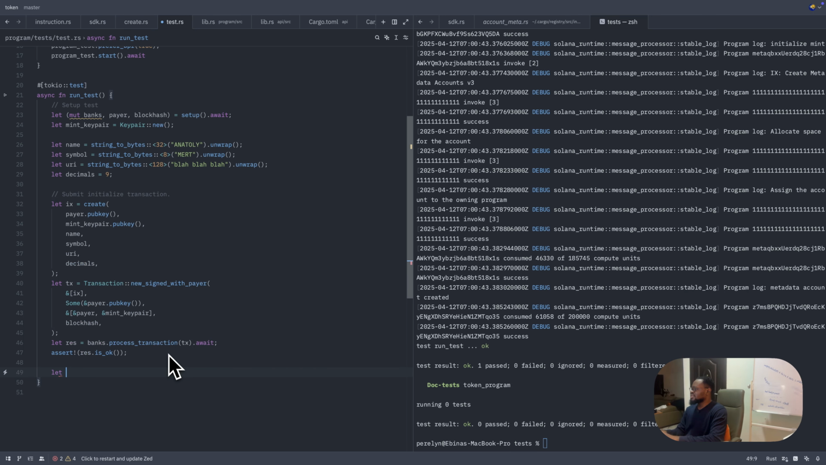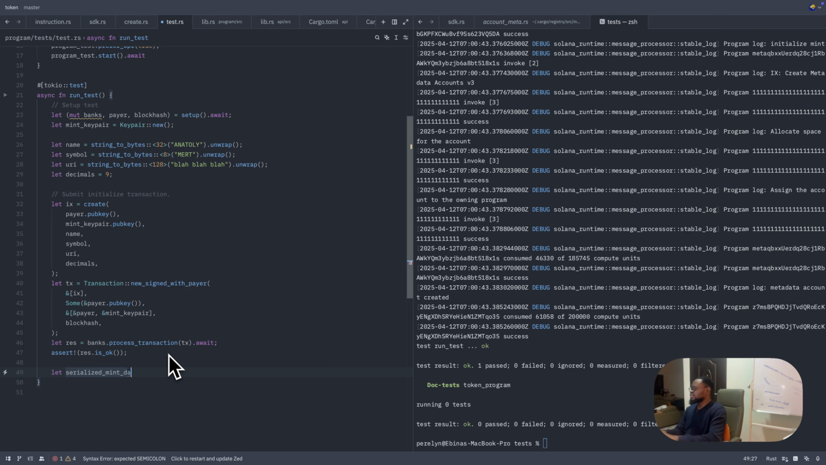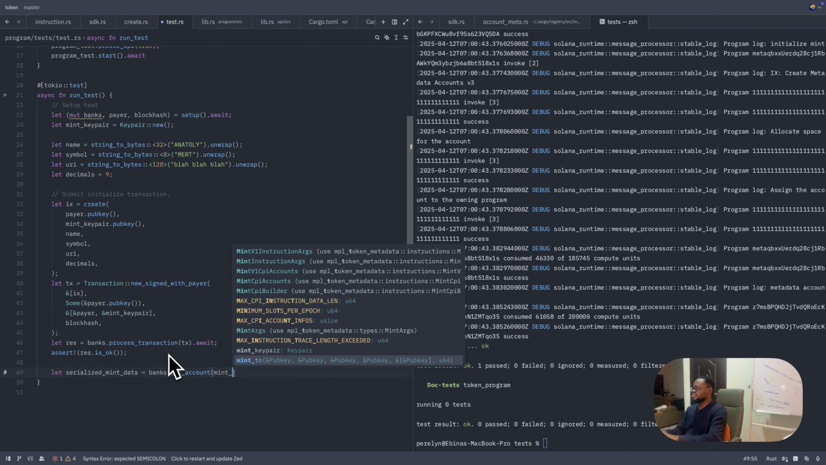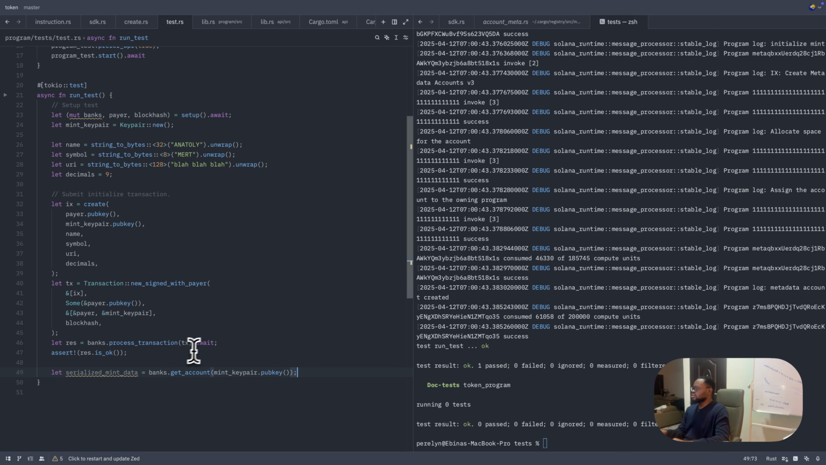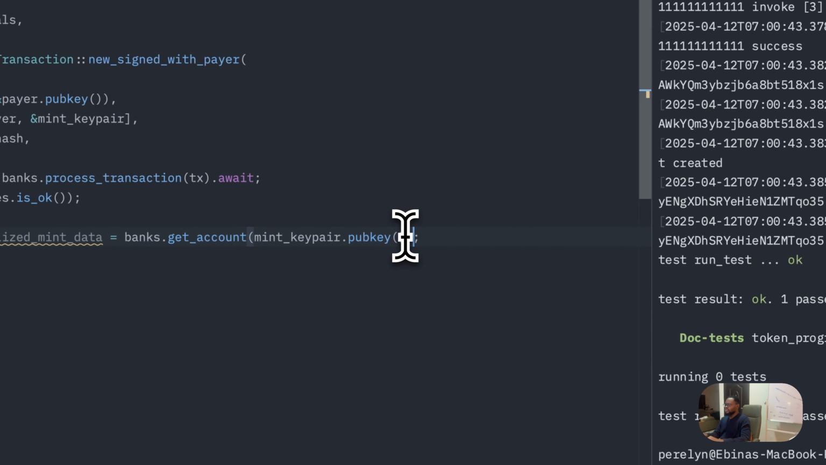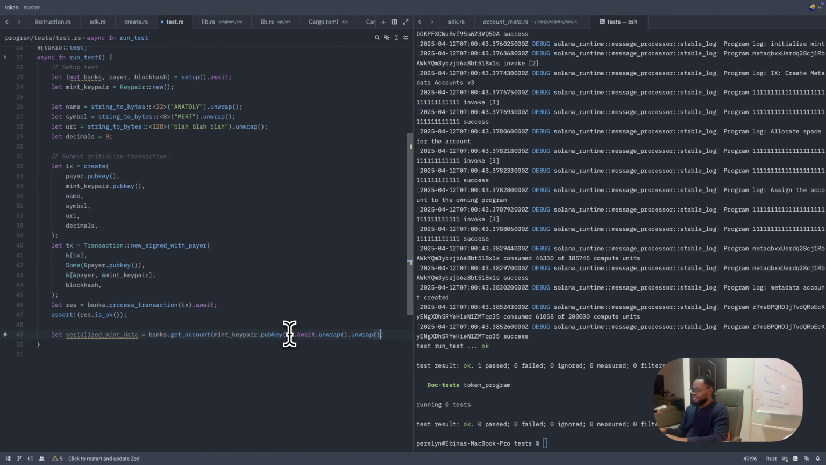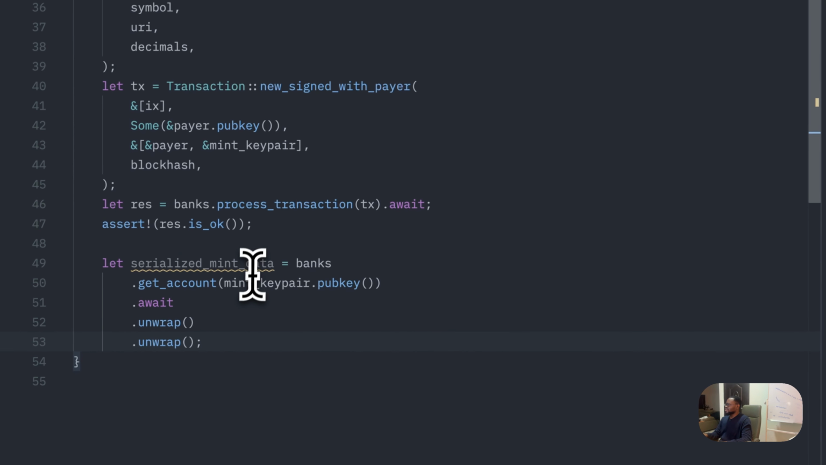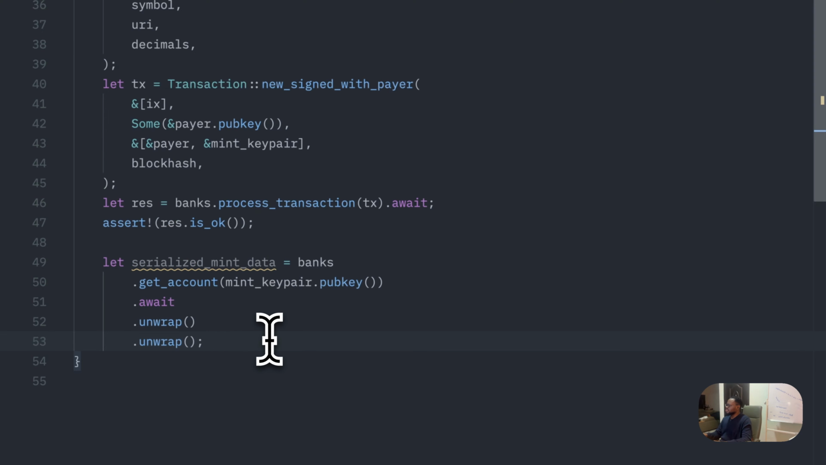So let's say serialized mint data equals banks dot get account. So this is going to be the mint key pair pub key. So we have to call await on this, then unwrap. Don't worry about unwrapping in your tests. They are not that terrible there. So it is of type Account.